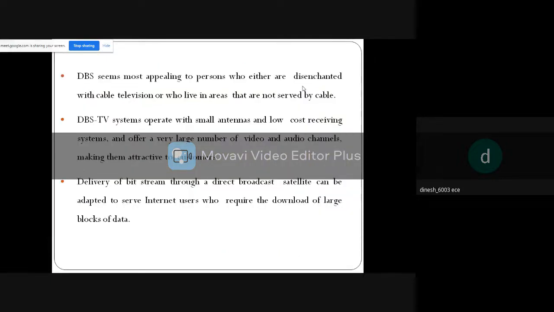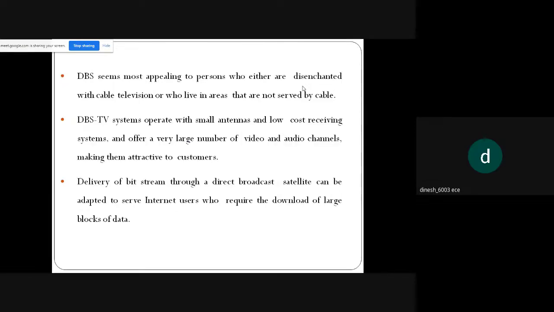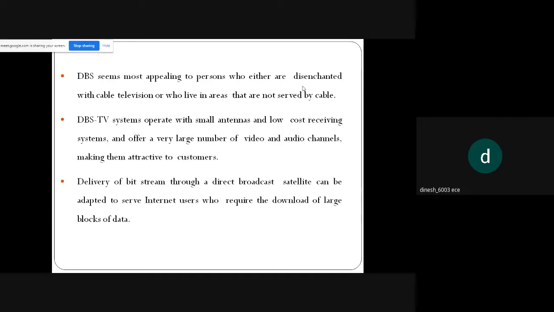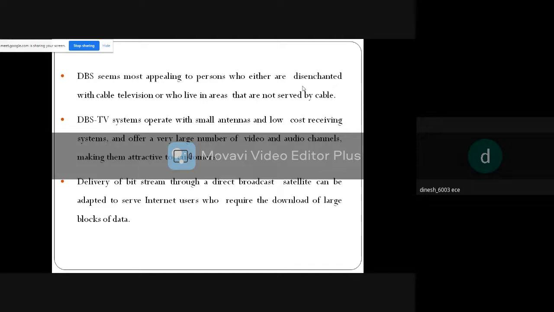This DBS seems mostly applicable to persons who are either dissatisfied with cable television or who live in areas where cable television cannot be served. DBS television systems operate with small antennas and low-cost receiving systems that offer a very large number of video and audio channels, making them attractive to customers. The delivery of the bitstream through direct broadcast satellite can be adapted to serve internet users who require the download of large blocks of data.